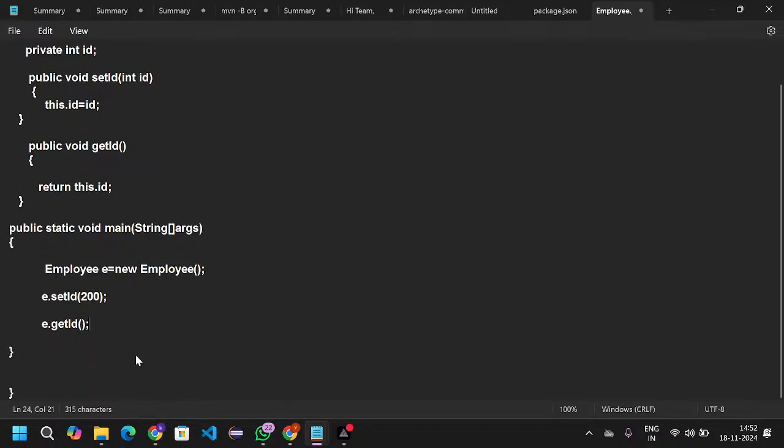If I run this one, should I get anything? No, I won't get anything. Why? Because there is no SOP statement. So that is the reason I will write this in an SOP statement. Then I can get the value. I will take the SOP statement, and inside it I will mention e dot get id. I hope this is clear.